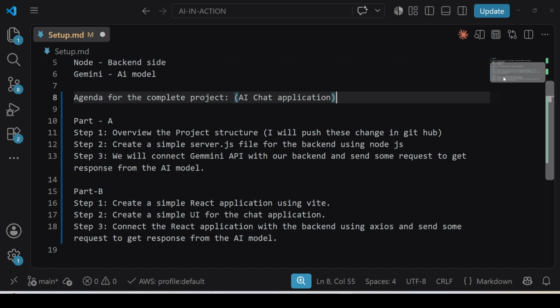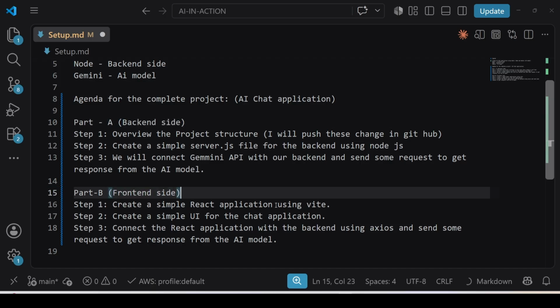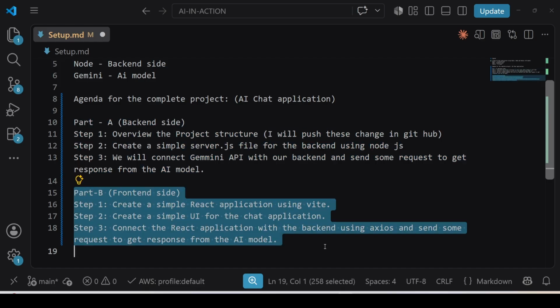So first, majorly we will work on the backend side, and in part B, we will work on the front end side. So first, only concentrate on the backend side. Forget about the front end for some time. Okay, I hope I am clear. Very good. So let's get started with part A.